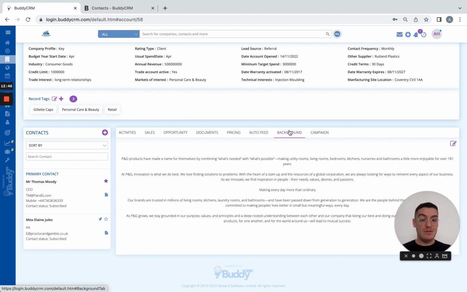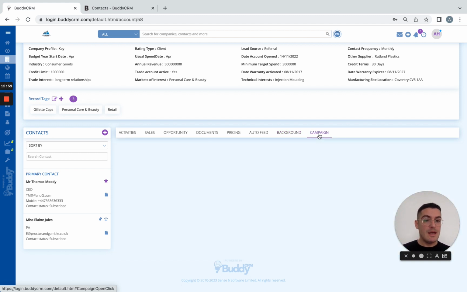So really, really powerful and really easy, and actually very streamlined. Background information: what I tell people is to just copy and paste the about us part of your client and put it in here, and any other information that might help, like address details, how to get to them, where do you park. Just background information. Then we also have campaigns.